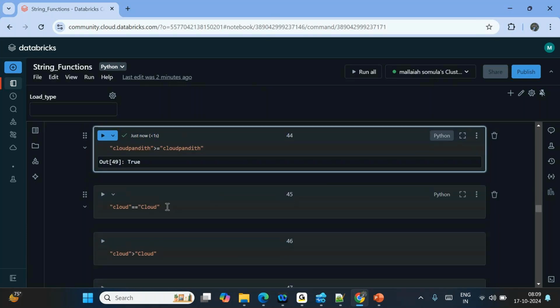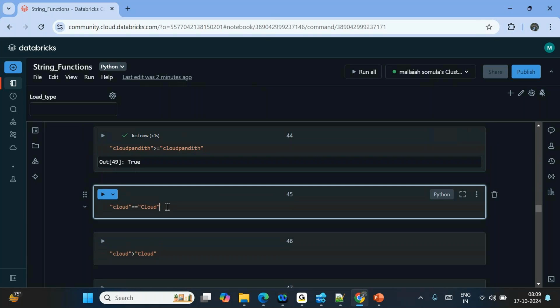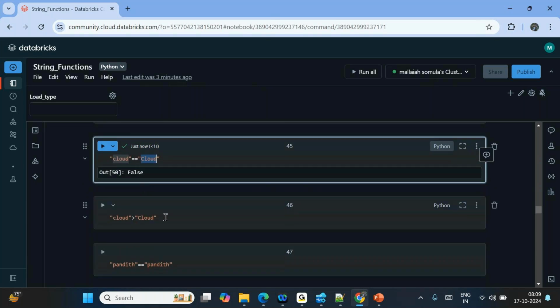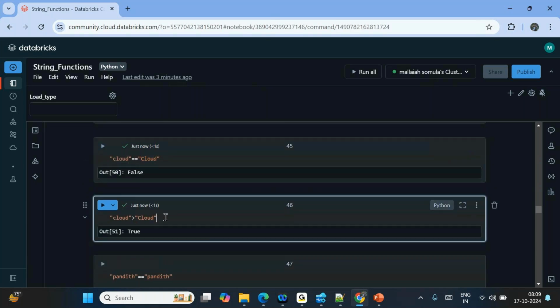Cloud equal to cloud. Is it true or false? False, because big C is not small c. So here, cloud greater than cloud. Is it true or false?